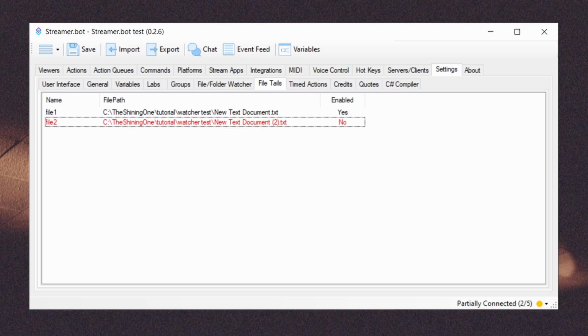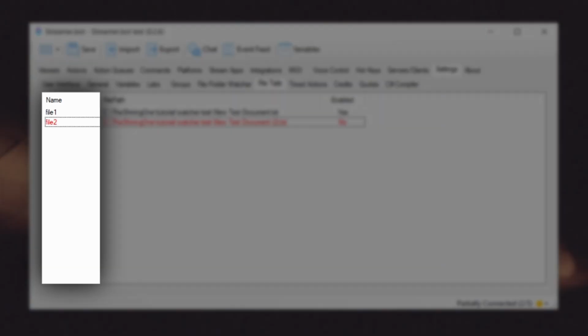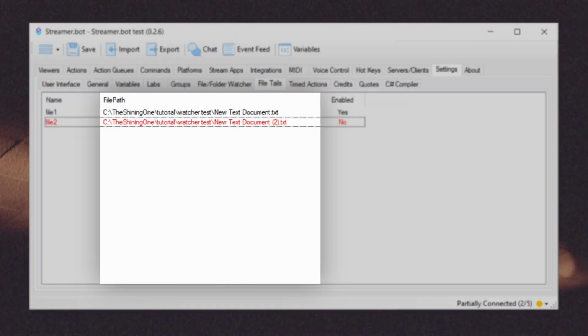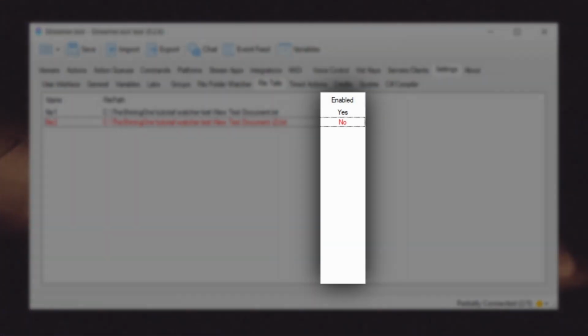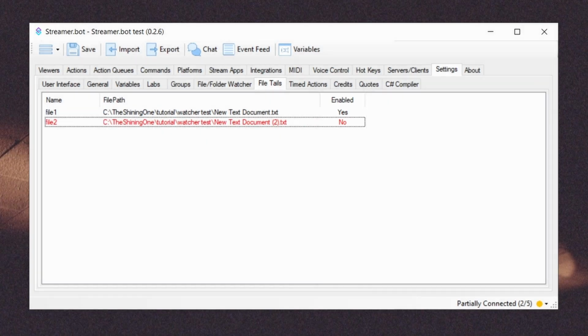In the table you can see Name, the name you assign to the watcher. File path, the full path to the file being watched. Enabled indicates whether the watcher is enabled and can produce events. If it's disabled, the text in the row will turn red.